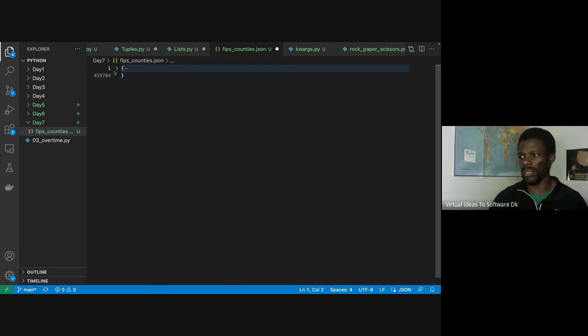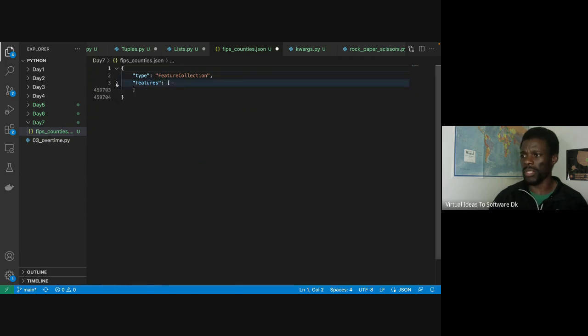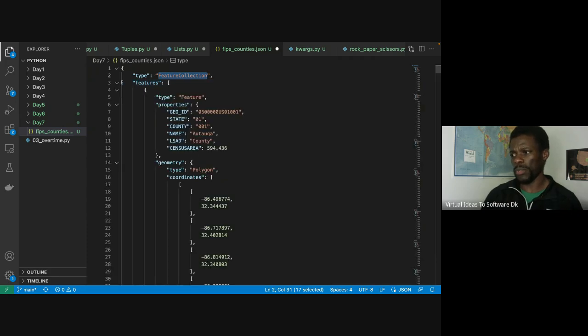So let's see if we collapse the features. Everything is within features. This tells you that the key called type has a value of FeatureCollection. Your next key is features. If you save everything from this file as a variable, it's going to save it as a dictionary.